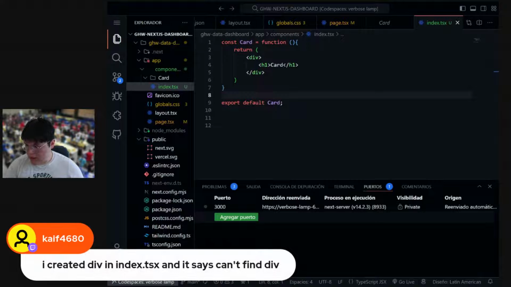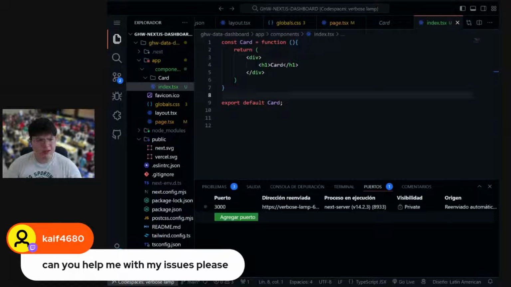I created a div inside index.tsx and it says can't find div. Try to update and refresh your Codespace. Just go inside your browser and reload the page, and probably that is going to help you. But if not, you probably just need to refresh your Codespace. Sometimes TypeScript messes up with the code. I don't know why, but that is super common. Don't worry about it. Just try to refresh the page.